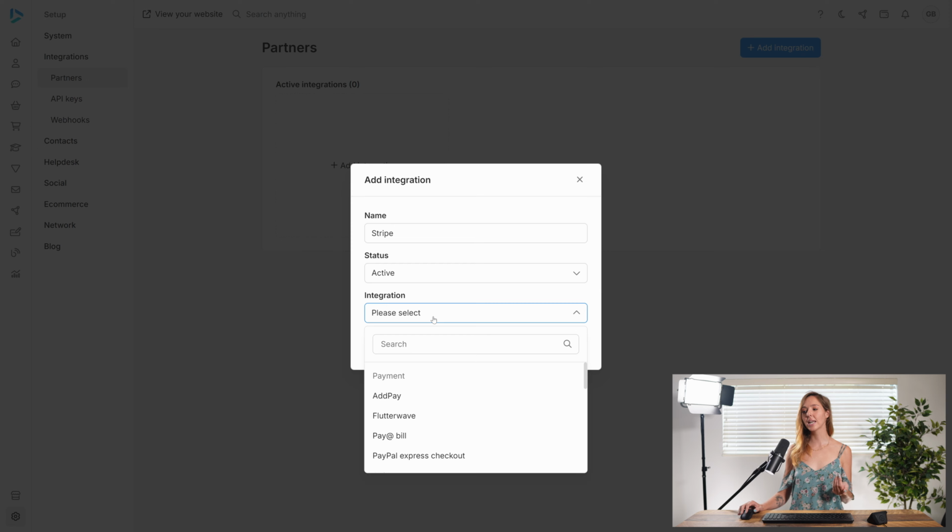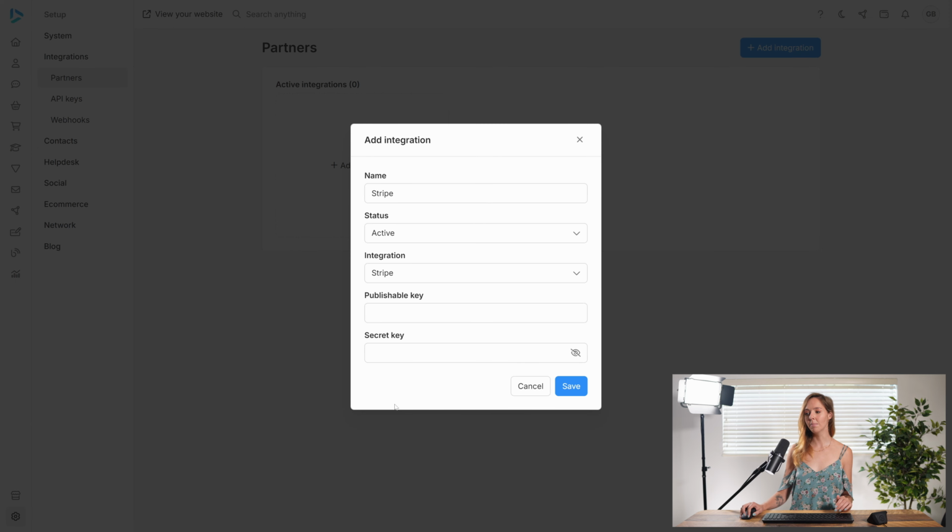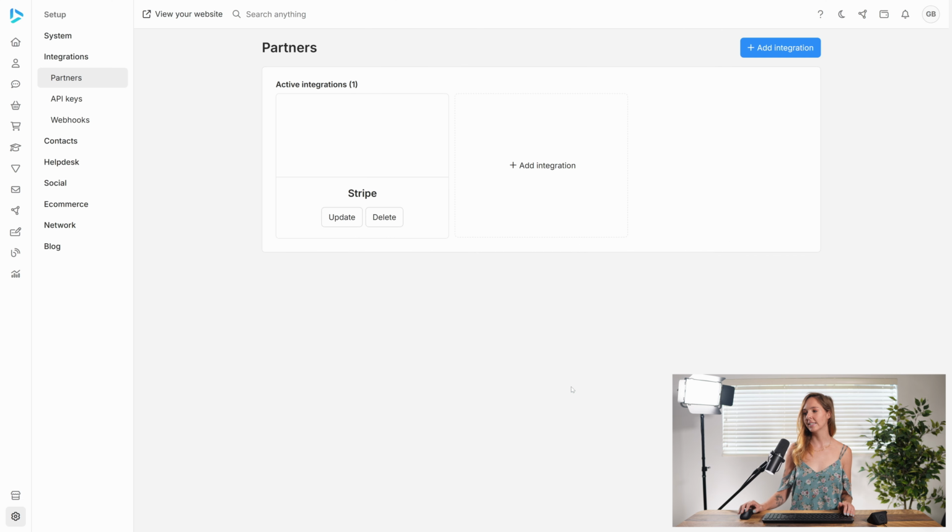And then I'm going to select which of my integrations I want from the dropdown. So you'll see that there are a few different ones. I'm going to go for Stripe. And then I'm going to add in my publishable key and my secret key. Now, this is information that you are going to get from your private Stripe account, and you would then put that in here. I'm just going to put in some gobbledygook information and then hit save. So now I've got my Stripe integration that has been added to the system.